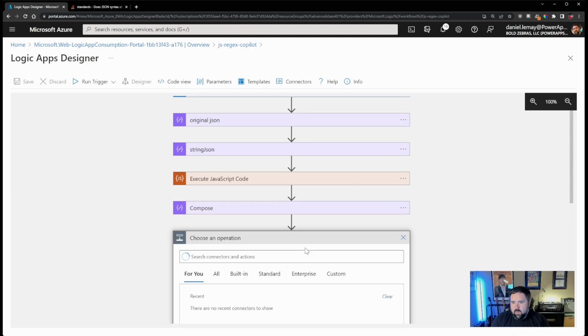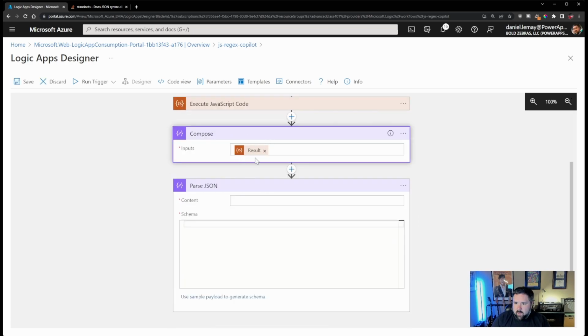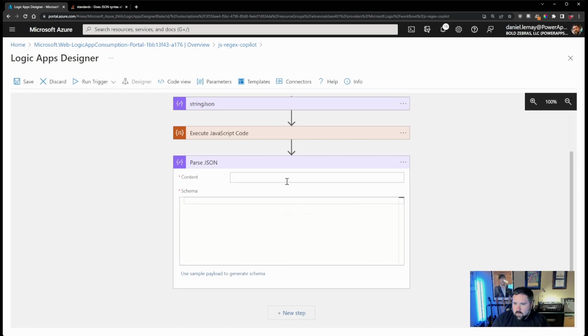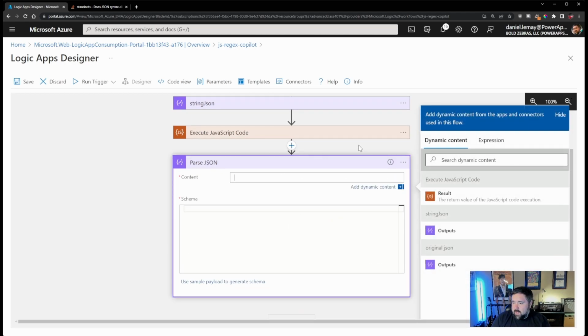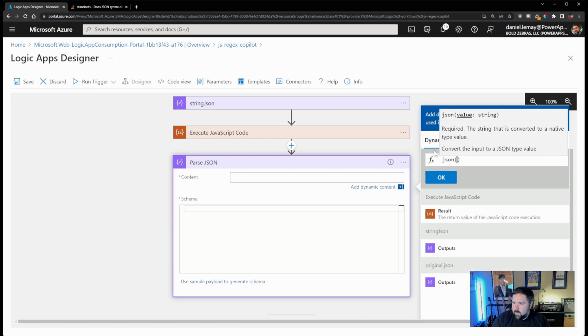So I'm going to go ahead and do a new parse JSON action. Now I can actually get rid of this compose because I know that what I'm getting out of my execute JavaScript code action is what I want. So I'm going to delete that. Remember, it still thinks that our JSON is a string, so we need to tell it that it isn't by invoking the JSON function here against our results.